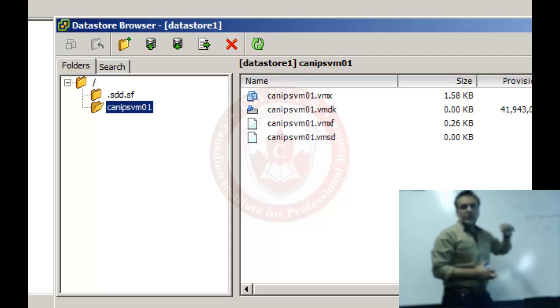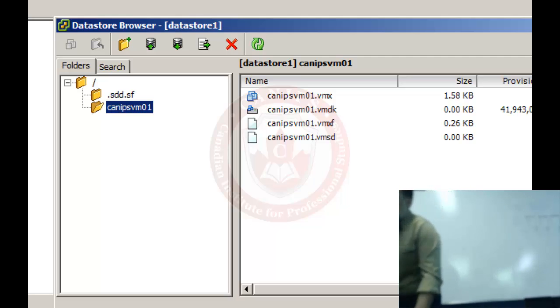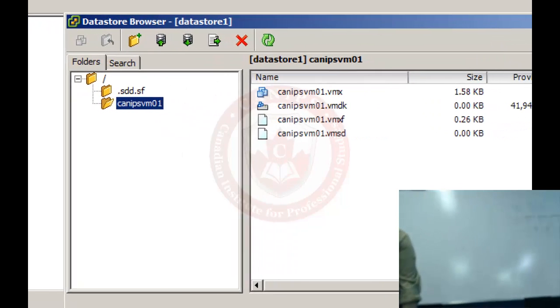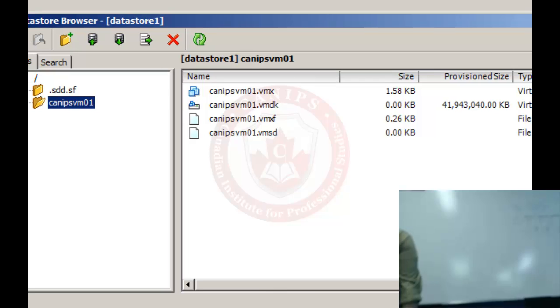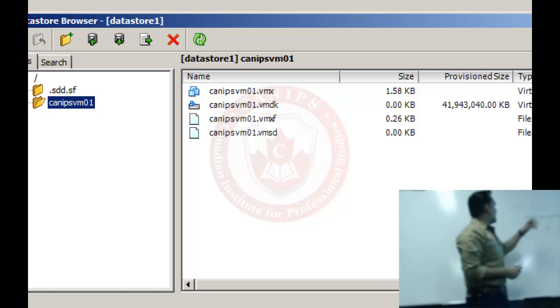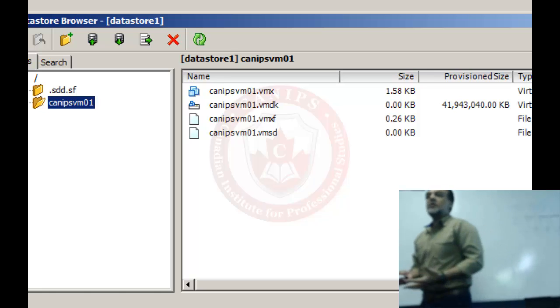But the main two files without which this VM doesn't even work are the first two files, this file and this file. Now, as you can see here, which file is the biggest file? The VMDK file. The VMDK file is the biggest because this is the disk of the VM. So the VMDK file will always be a big file.